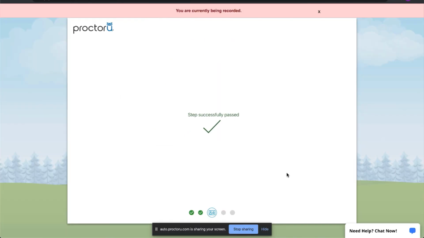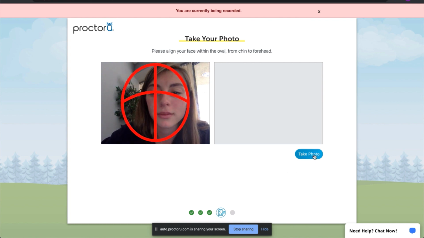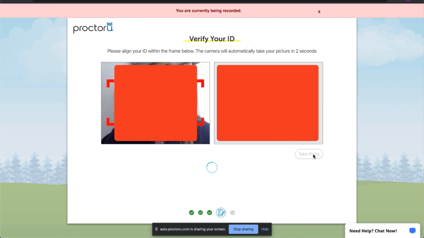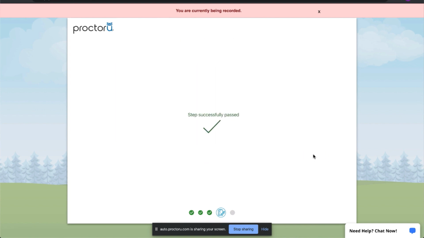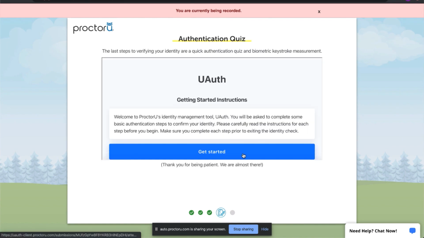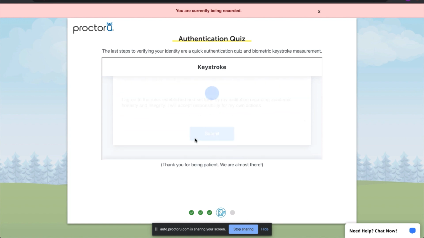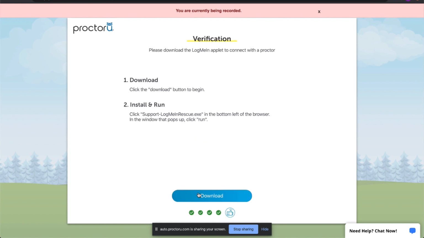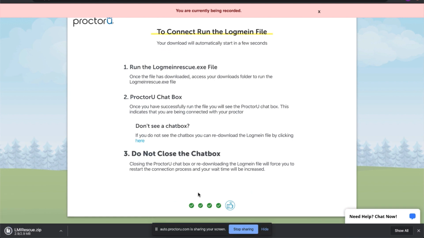ProctorU will then ask you to verify your identity by taking a couple of pictures. This will include a photo of your face and your photo ID. The final authorization will be an authentication quiz that will ask you to type out a specific sentence or paragraph. Your web browser will then download a Log Me In Rescue program. When that program is finished downloading, launch it.